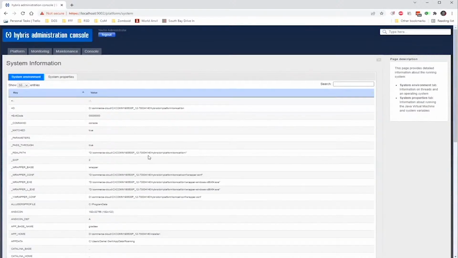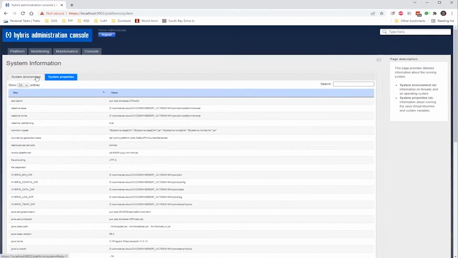So the system tab will provide you with your system information. Click on the different tabs. This is all the system tables information.